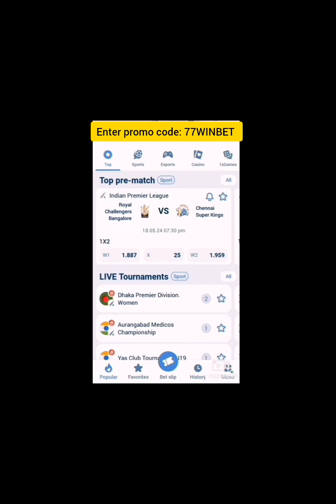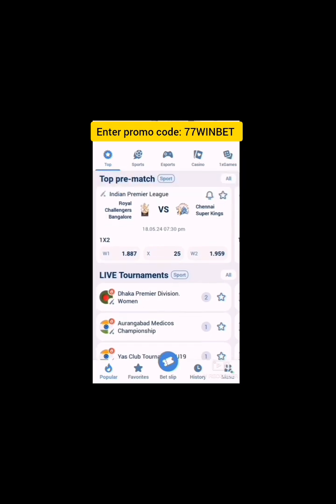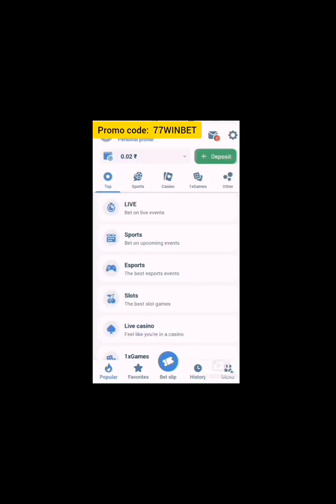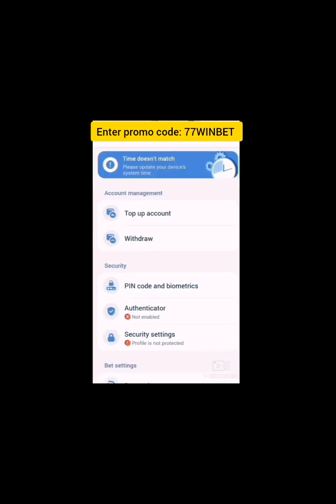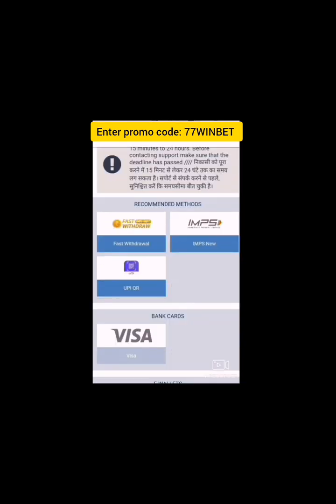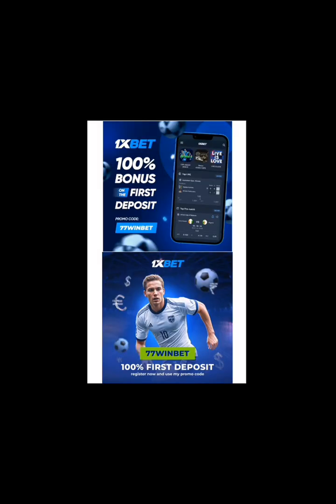Let me show you how to withdraw. As you can see at the right bottom, click the menu on the top right corner, click the settings sign, and then click withdraw, and then there are multiple options. You can withdraw from anyone. If you have deposited through UPI or any other banking system, you should apply the same for withdrawal. And if you have deposited through a crypto wallet, you should apply from the same.